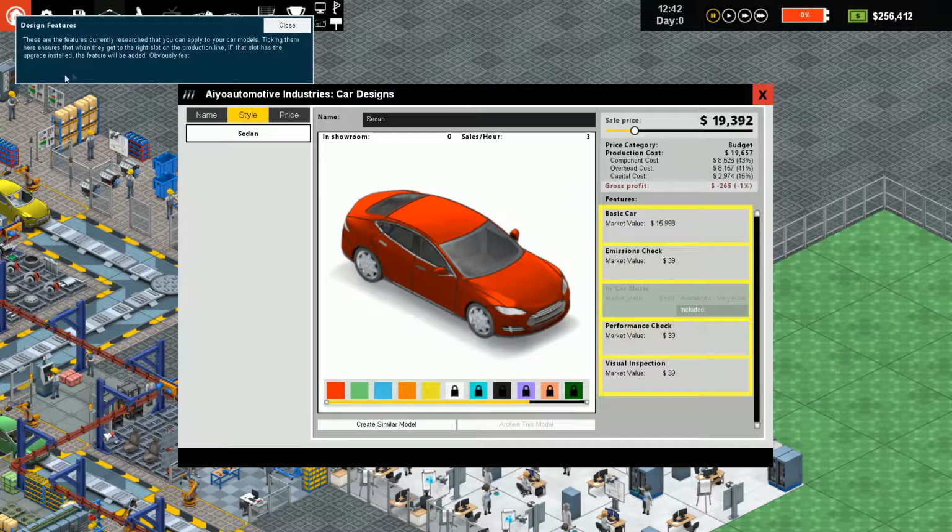I have no idea what I'm doing. So down here, these are the features currently researched that you can apply to your car model. Ticking them here will ensure that they get to the right slot on the production line. If that slot has the upgrade installed, the feature will be added. I was wondering how this would work. If ticked for the car model, if it reaches the slot and that slot has the upgrade, the feature will be added. Okay.